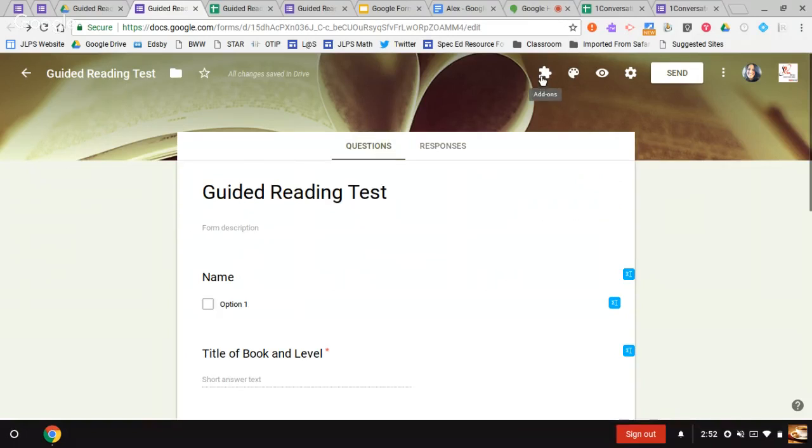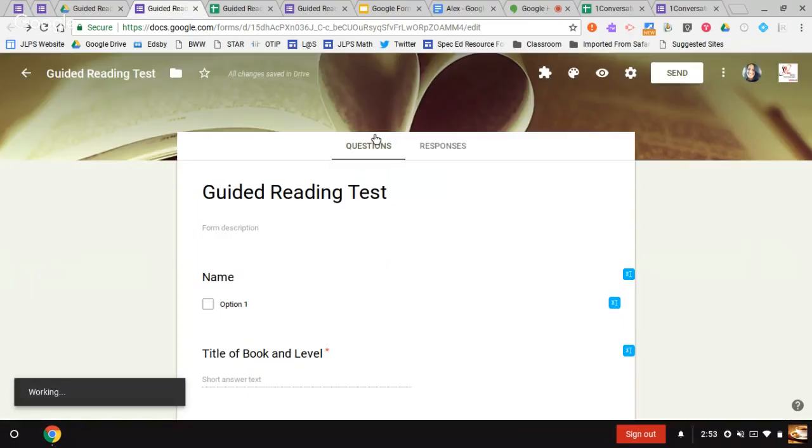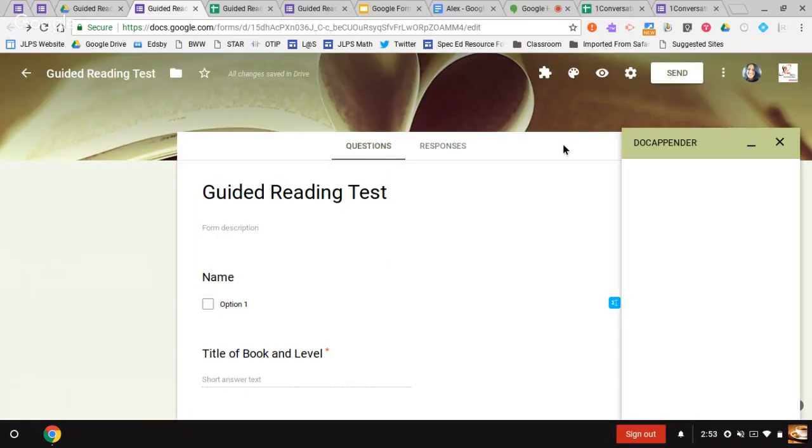So up here at the top, I'm going to click on add-ons. It's this little puzzle piece. I already have the DocAppender add-on. If you didn't have it, all you would need to do is click add-ons, or sorry, Google DocAppender, and download that add-on and add it to your Google Drive. So I click DocAppender. I'm now going to click Open Sidebar. And this little sidebar is going to open on the right side.